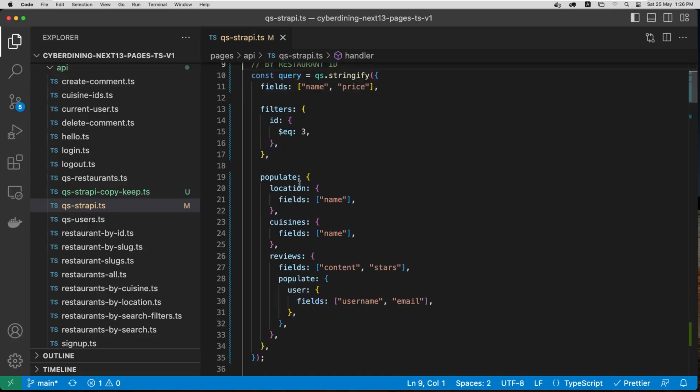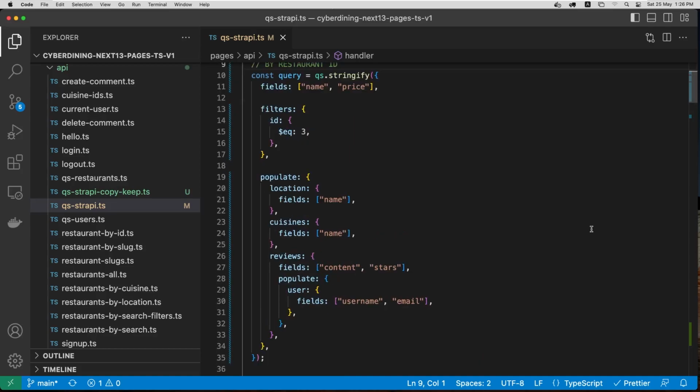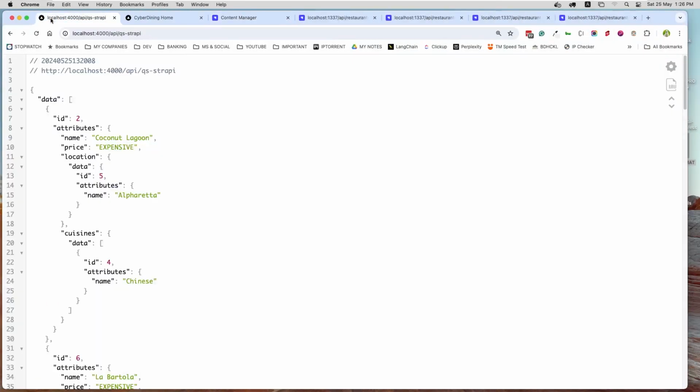And here we're going to use populate and bring in location name, cuisine name, and reviews. And we will only display the content and star ratings. And here we're going even deeper. Inside those reviews, we're going to populate the user information, basically try to find out who actually left the reviews, find out the username and email. So let's go back, and we're gonna run it.